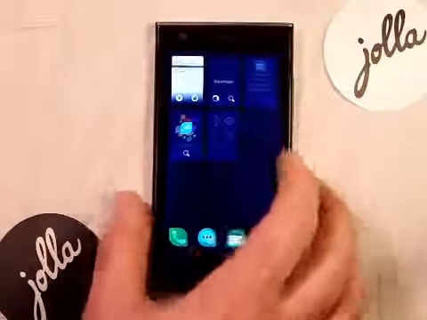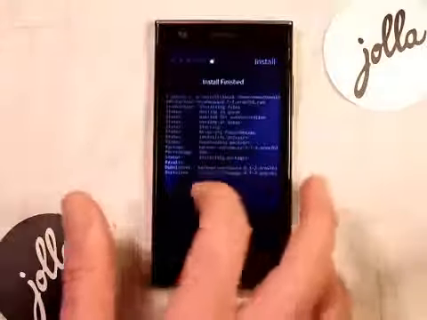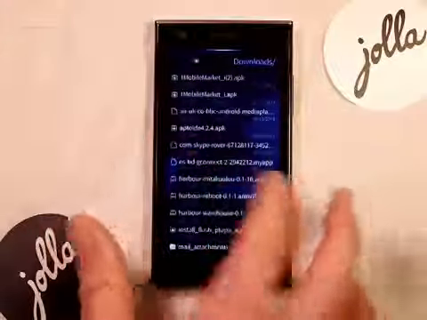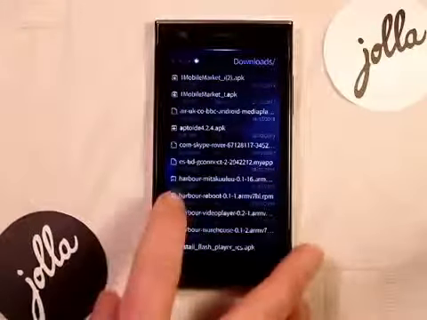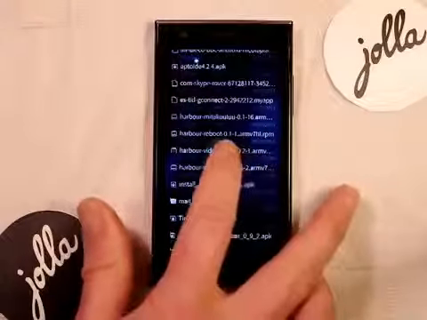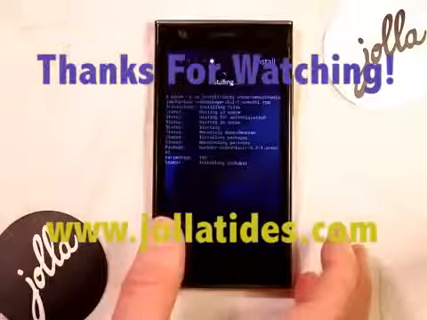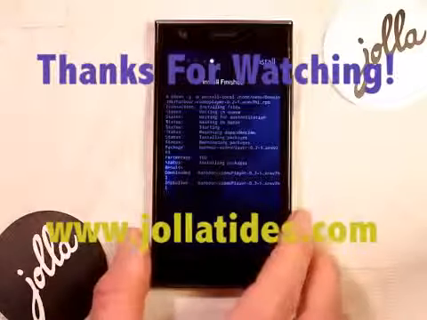Now where do you find it? Well, you have to go back to the file browser, and again it would come up under downloads, and it would be harbour-something, and it would be the video player there. So we'll go into that, install, that's installing, install finished.